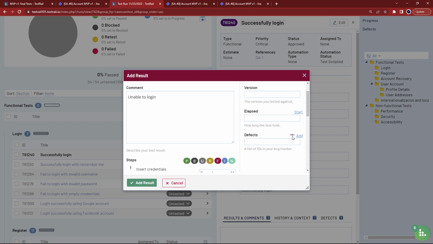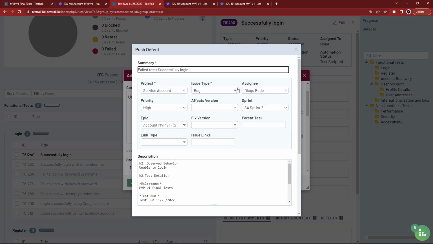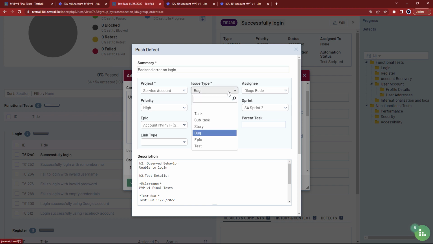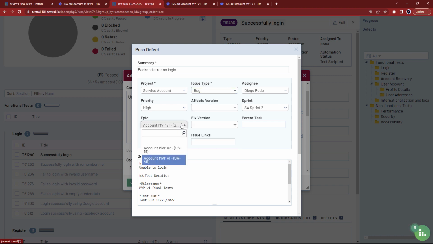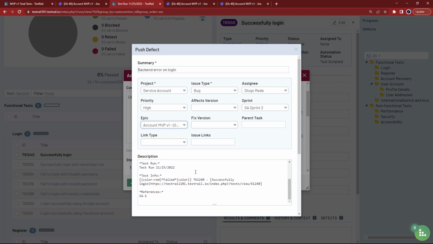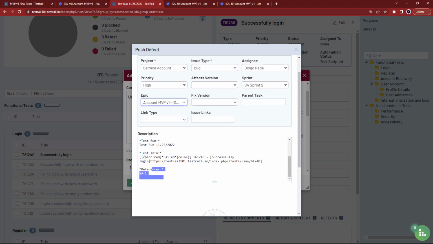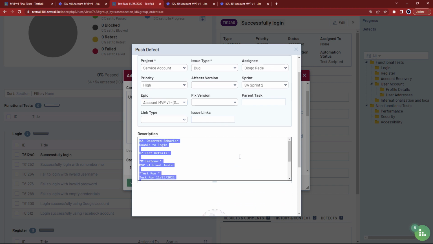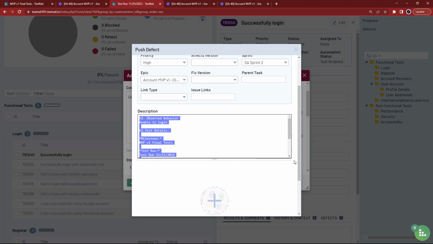We'll name the defect Backend Error on Login, and we can select the issue type to be a bug or any other issue type you use for defects, and also add it to the epic at hand for easier tracking. On the description, there's already text in place, which comes from a template that can be configured in the administration section of TestRail, which you may want to tailor to best suit your needs and preferences.